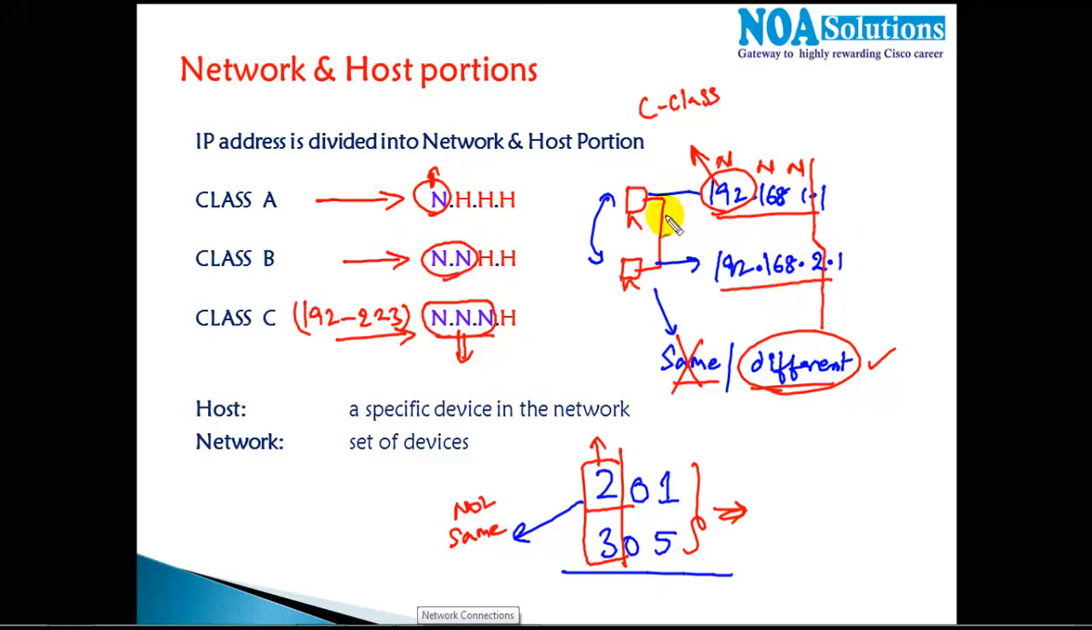Now in my scenario, even though I can say these two belong to the same location, they might be physically in the same location, but they are logically not the same. They are logically different because they do not have the same network portion. So in order to have a communication, they should be physically in the same location, and LAN wise they should be in the same LAN, and also they should be logically in the same networks. So they will become logically the same if they have the same network portions. So that's how we need to identify.